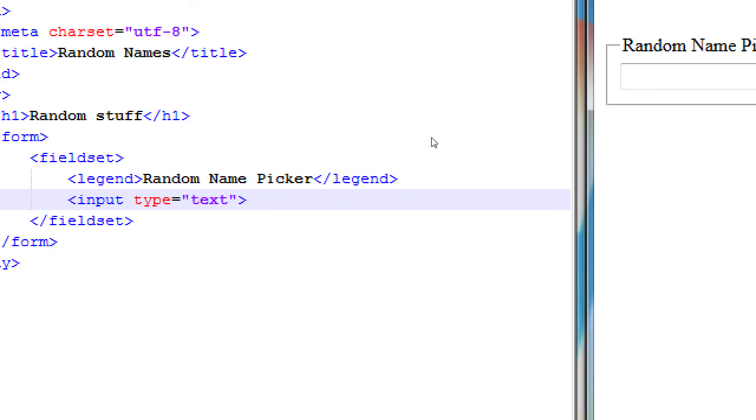If you view the browser, input box. Now we have a box where people can type in a name. This is an input element. It exists inside of the form element. Its type is text. We can have it accept text. We can have it accept numbers. We can have it accept an email address.